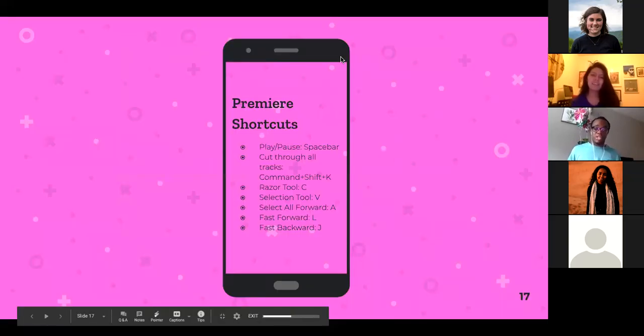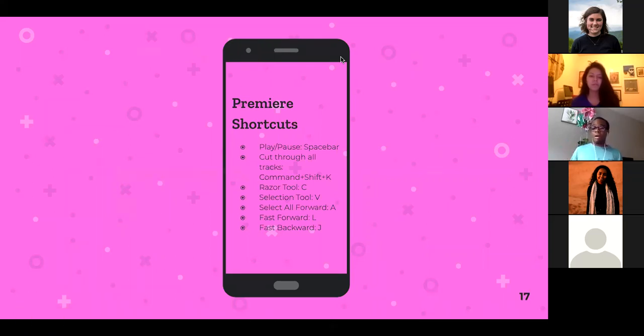So these are just a list of some of the shortcuts. If you want to screenshot this, you can. To play and pause, spacebar. Command Shift K, like I said, will cut through every single track. Your razor tool, which is your cut tool, your scissors essentially, is C. Selection tool is V. Select all forward is A, and that'll let you select from this clip on. You can move everything. Fast forward is L. Fast backward is J. And I'm going to show you what the selection tool means.